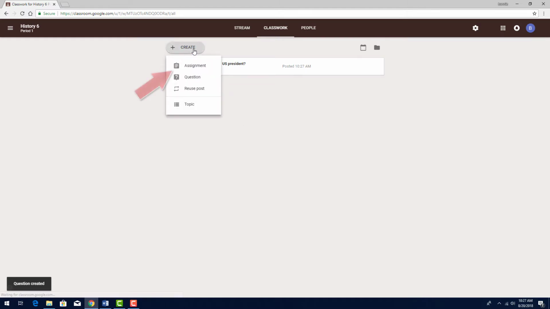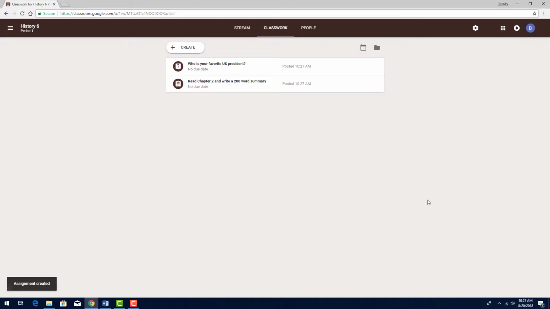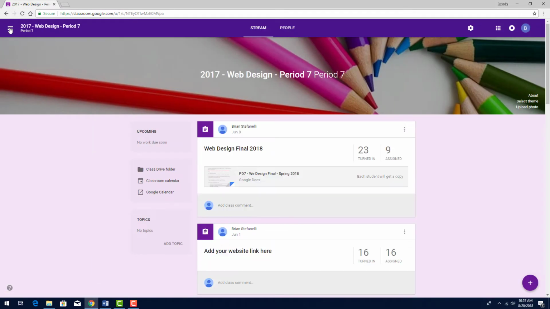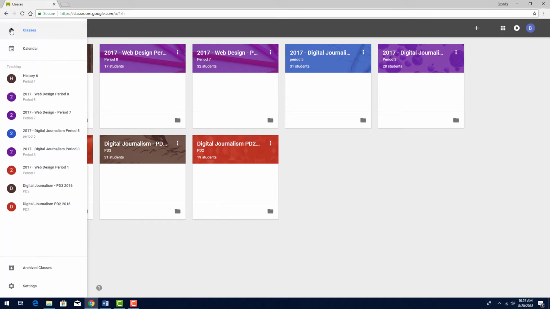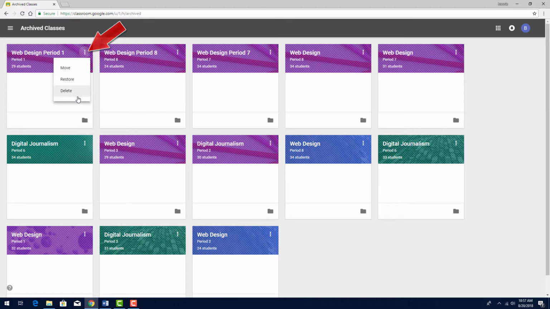The other type of classwork is an assignment. For assignments, you'll most likely have to include some form of resource, since there's not much space here. You can assign right away or schedule. To go back to my list of classes, I can click this icon to open the sidebar. I can move to another class, or click here to return to my classroom homepage. Here I can open another class, or to remove a class, I can click this icon and choose Archive. An archived class isn't deleted. I can go back to the sidebar and click Archive Classes. From here, I can delete a class.